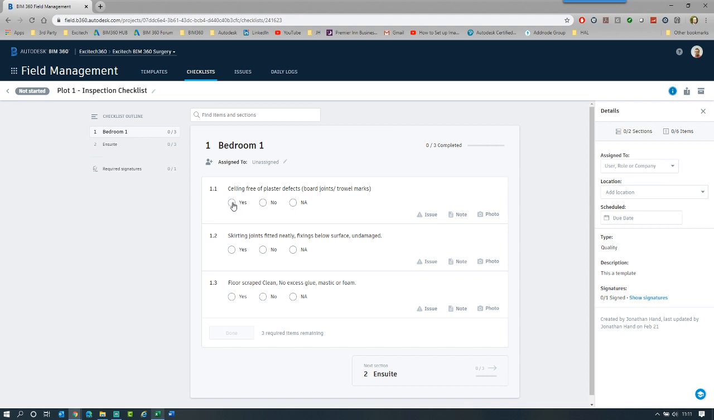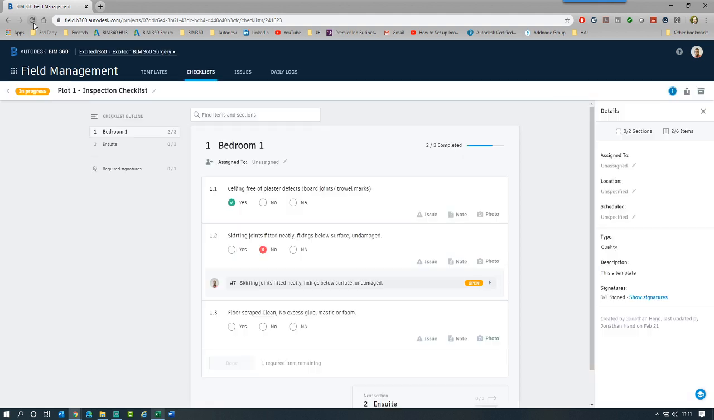I can just fill it in and click yes, and that will then fill in on my phone as well. Now I'm going to click no. If I refresh this page, you will see that the checklist updates. You can see that it is now no, but it has auto created an issue. That is because we set the system to auto create.